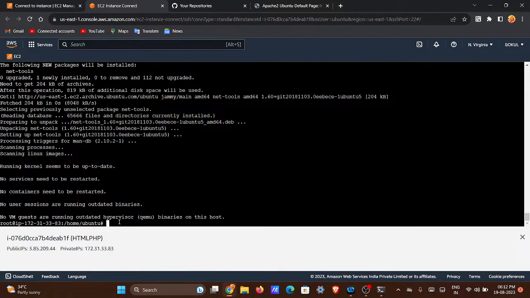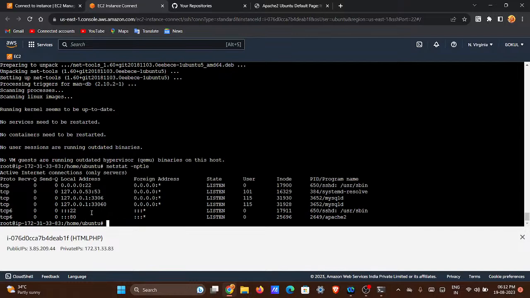Yeah, that is done. Now if you give netstat -nptle, you will see what are the services that are running. So port 22, that is nothing but we are connecting with SSH. So that is it. 3306 is the MySQL database port and the Apache web server is running at port 80. So these things we have seen.